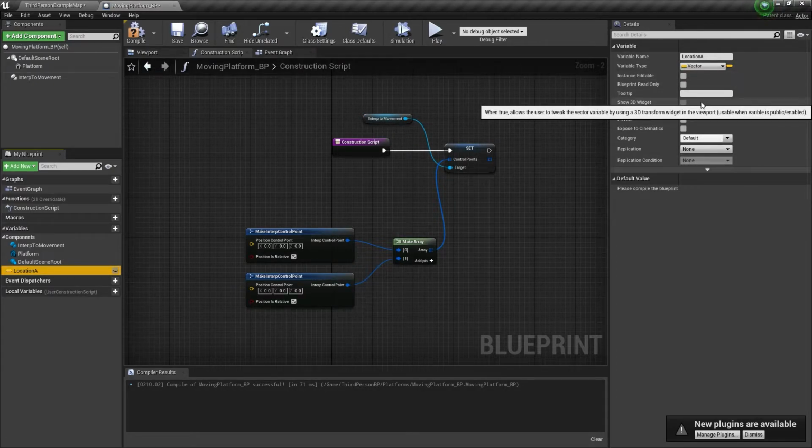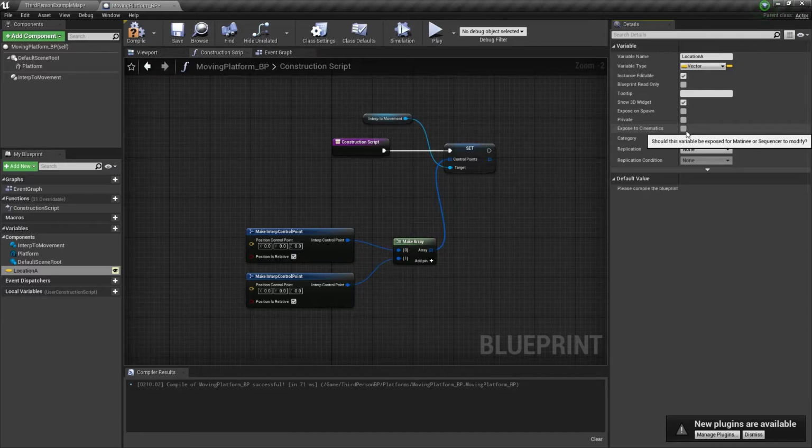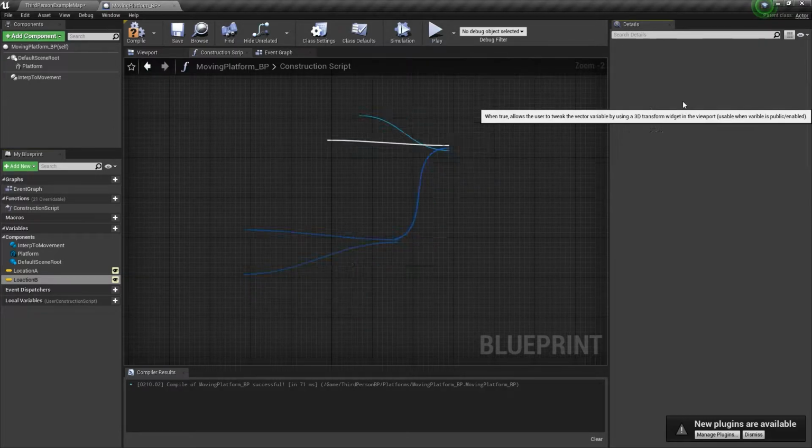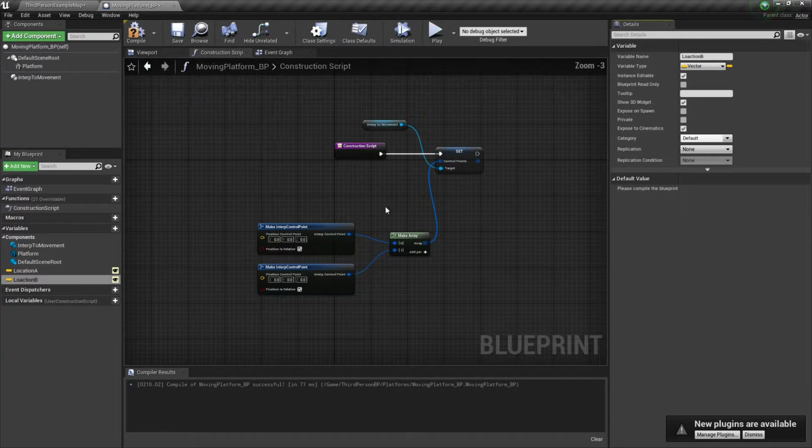And what we want to have here is show 3D widget. Oh, my bad. First we want to click on the eyeball here so we can actually edit the properties in the editor. Then we want to have show 3D widget, and we're going to have exposed to cinematics as well. And now let's make a second one, and this one is going to be location B. There we go, keep the same naming convention. And again, we want to make sure we can edit it in the editor, and we want show 3D widget and exposed to cinematics. Okay.